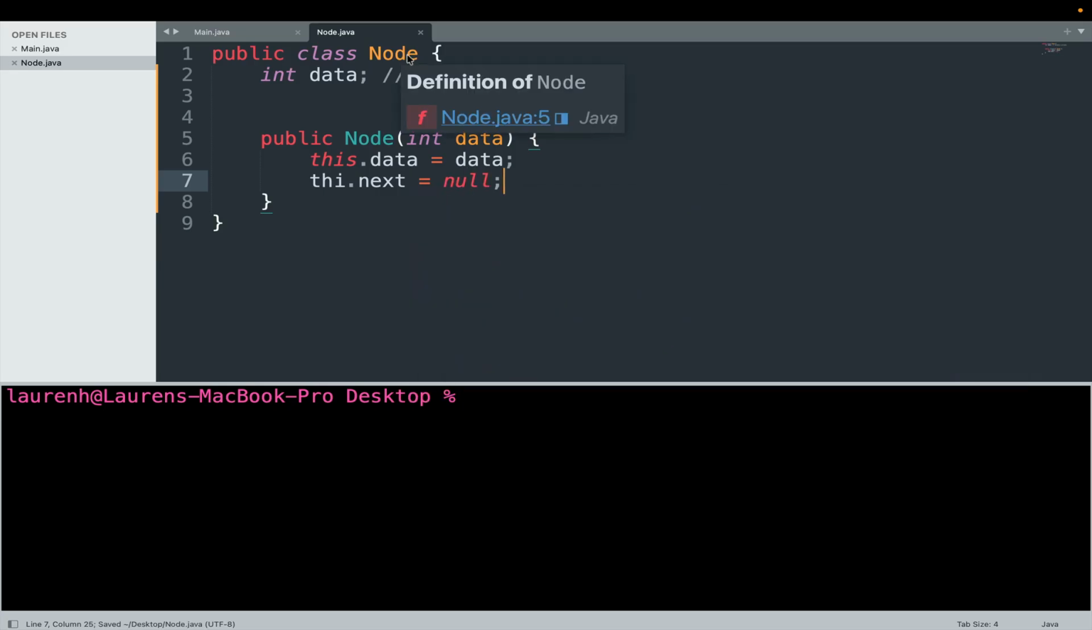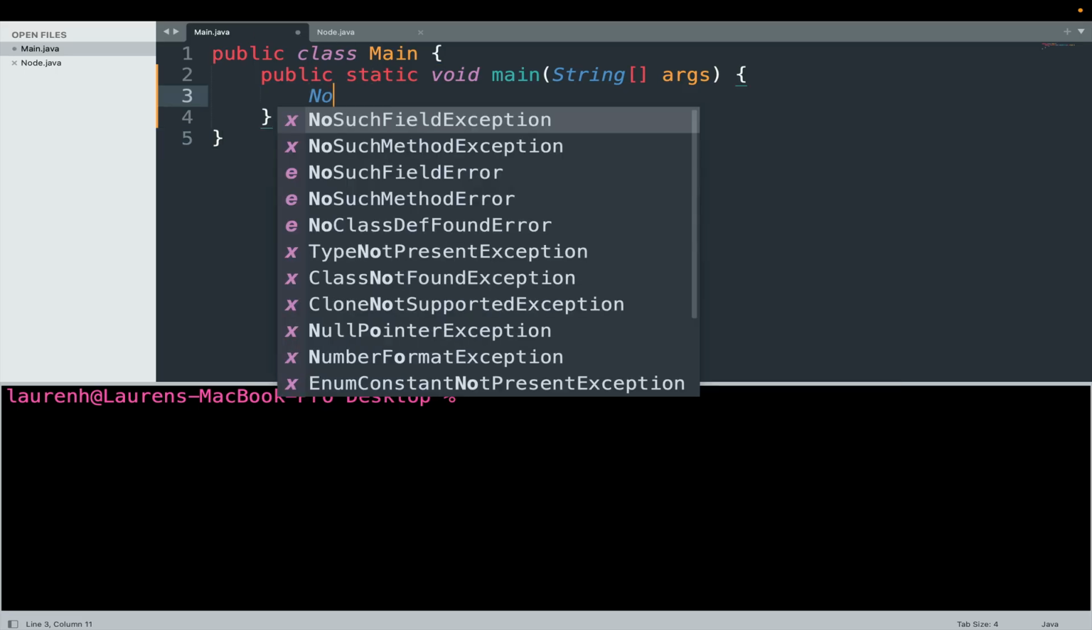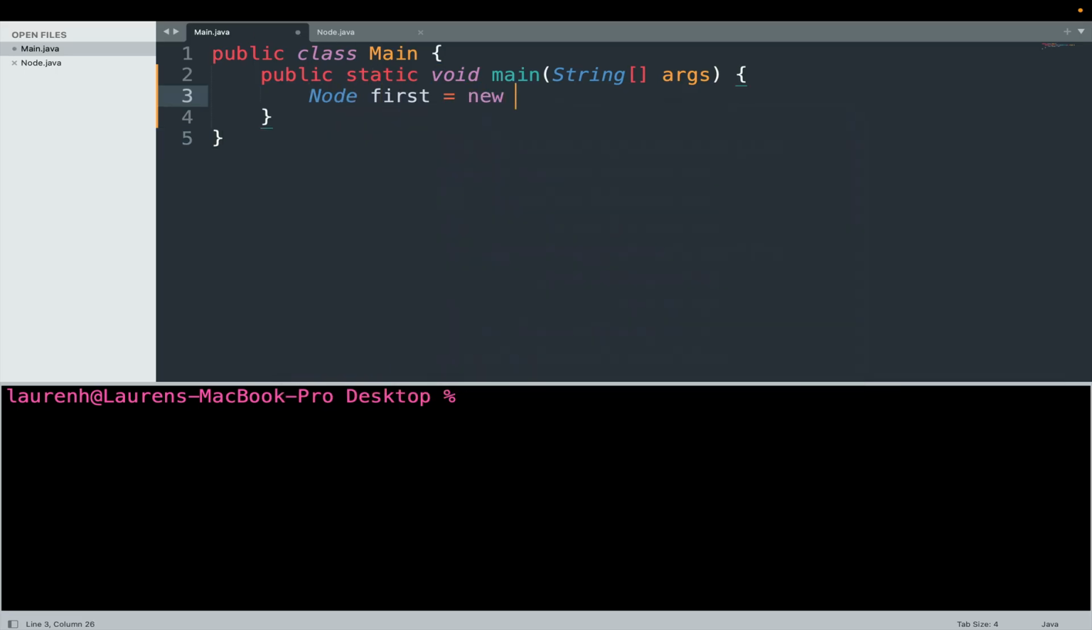Let's go back over to our main class and now manually build a chain of 3 nodes. I will start by creating our very first node. I'll name it literally first. And let's go ahead and give it the value 1 as we expect. In fact, we can go and do this now for all 3 of our nodes. Our second node we said would be 2, and our third node would be value 3.